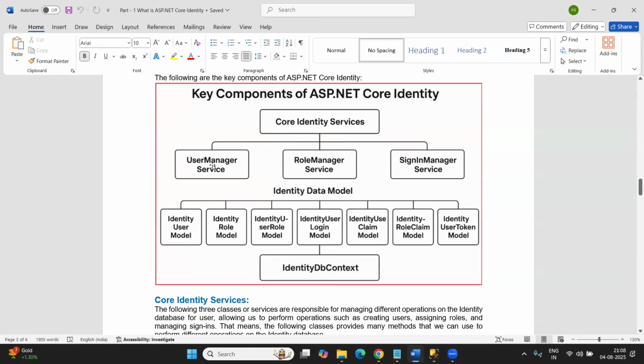So basically, you can see the user manager service is going to manage all the user-related operations: creating the user, modifying the user, assigning the user a role, deleting the user, retrieving the user information, and all the operations related to the user, including password reset, change password, and forgot password. All these things are going to be managed by this user manager service.